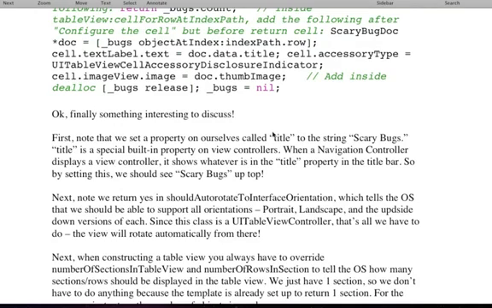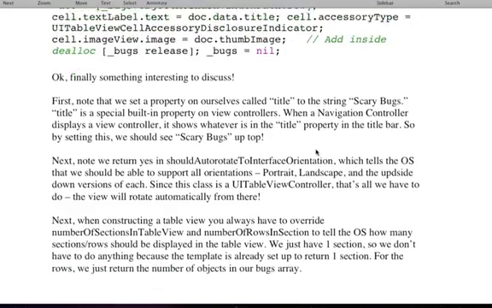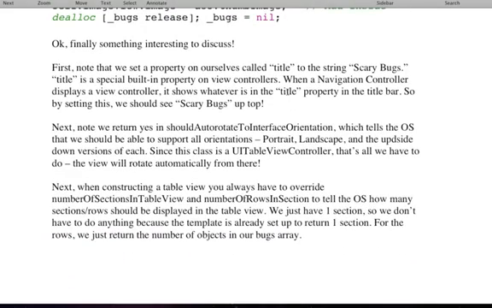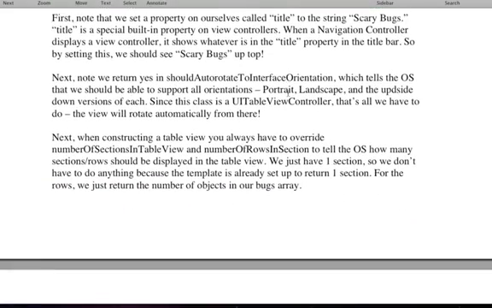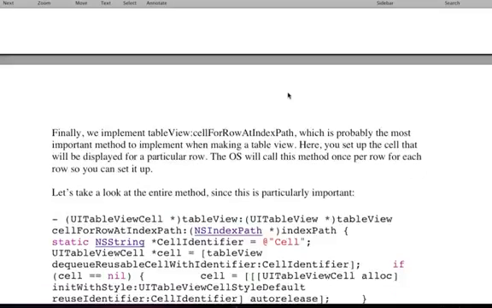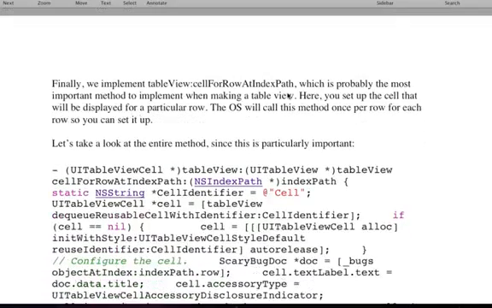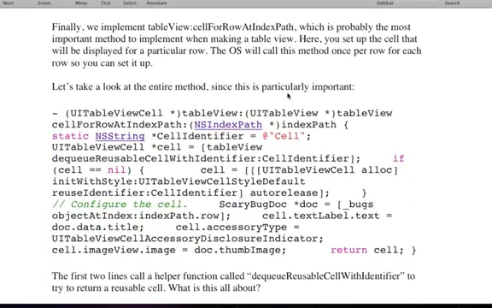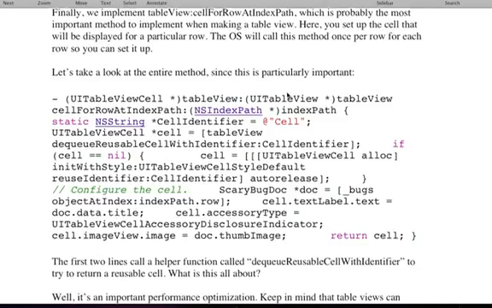So we're setting the title to the string of the scary bugs. Title is a special built-in property for the view controllers. So when we navigate to the view controller, it's going to show this title property for us, and the bugs are going to pop up. If we look at the methods inside the UITableViewCell, we can set different properties as well.